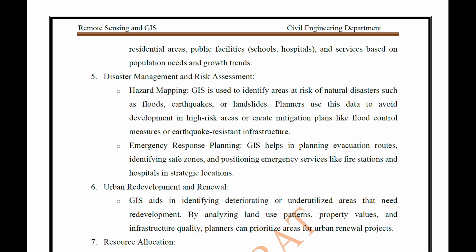earthquake-resistant infrastructure. Emergency response planning: GIS helps in planning evacuation routes, identifying safe zones, and positioning emergency services like fire stations and hospitals in strategic locations.